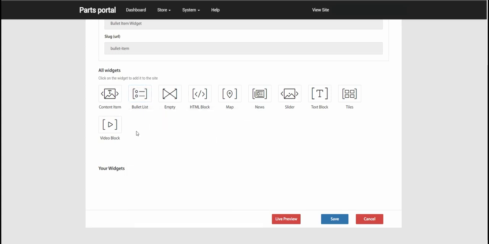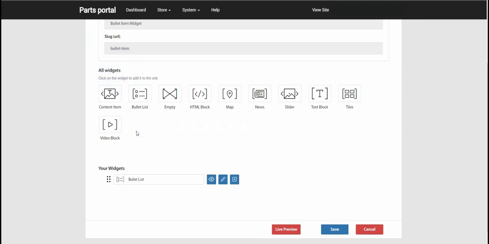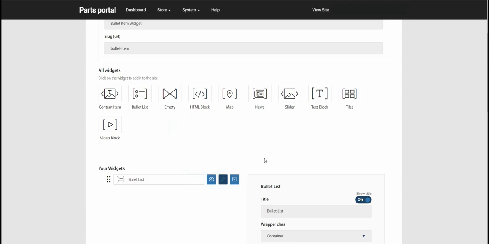To add a bullet point list to a page, click on the bullet widget icon and select the layout from the drop-down preview. The widget is added to your page and displayed on the left side of the page editor in the list of your widgets. Click the Edit button to modify your content.